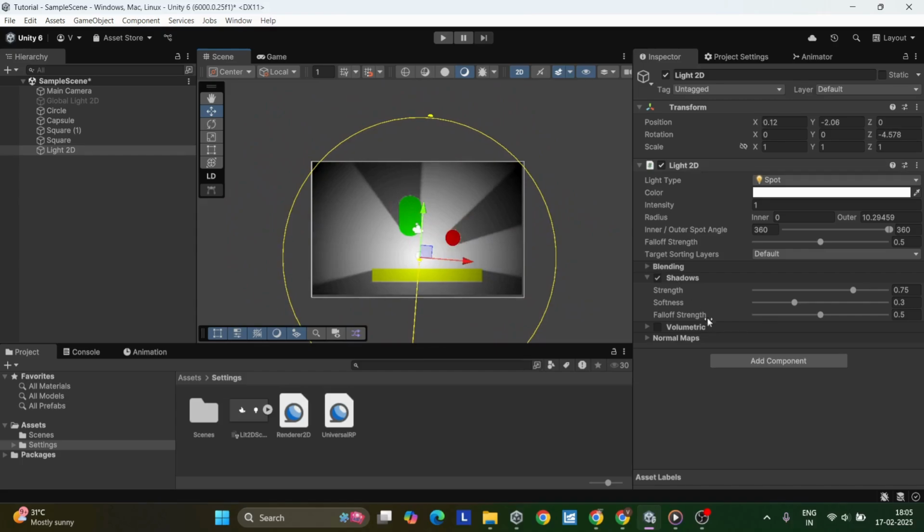As you saw, adding 2D shadows in Unity is easier than you think. With URP and 2D lights, you can bring your game to life in just a few steps.